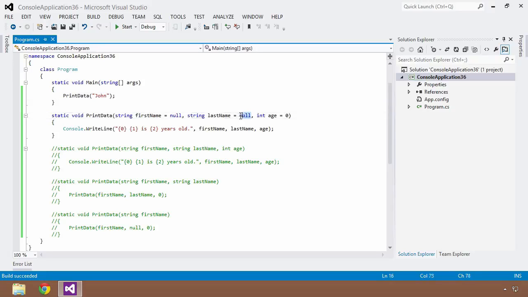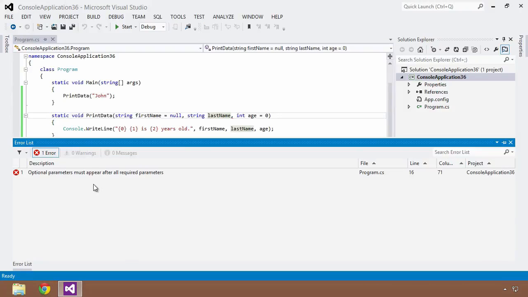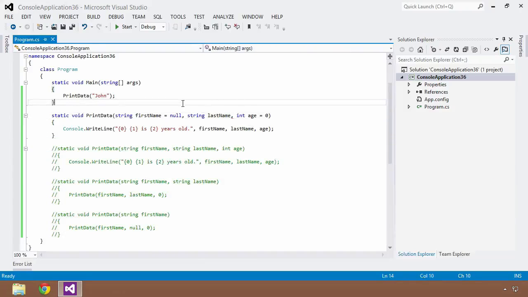So if I tried to remove this null, this default value from last name, and I save and do a Control Shift B to build, you'll see here that optional parameters must appear after all required parameters. So you need to make sure that you remember to put all of your required parameters in the front of your signature. So in order for us to get this back working again, we're going to go ahead and have to specify that this is an optional parameter once again and give it its default value.